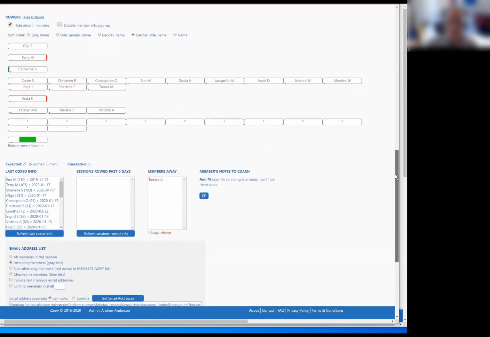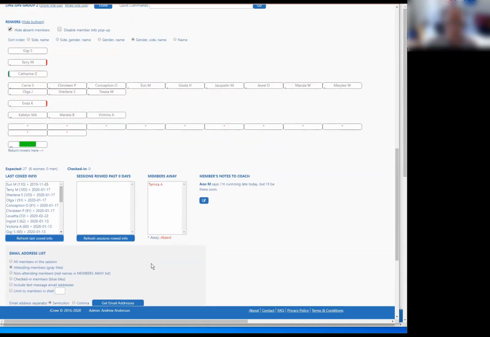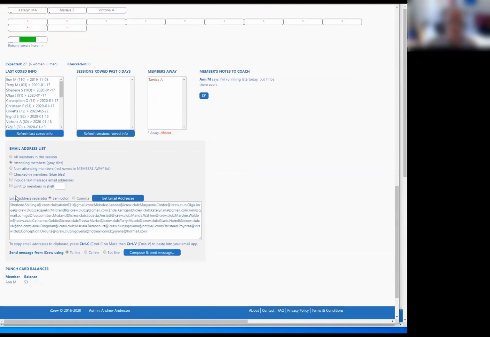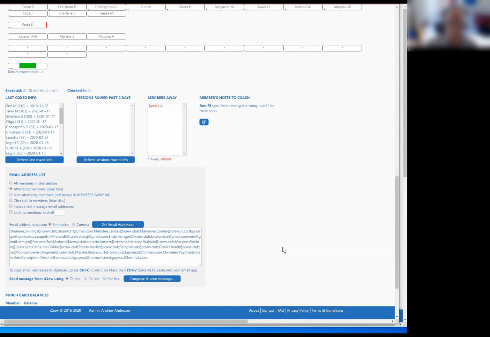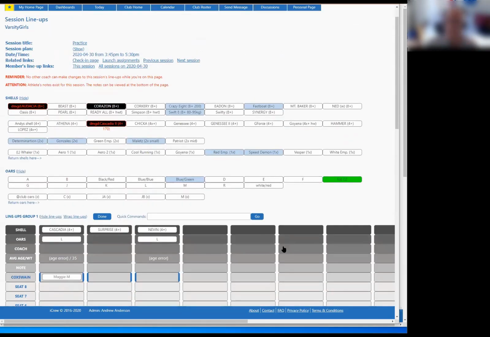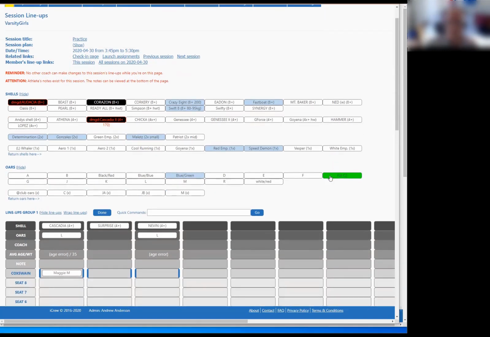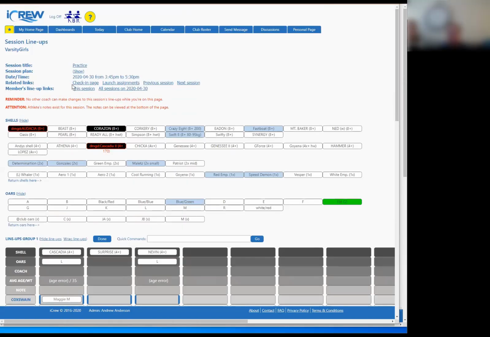And the notes from the athletes are also shown here. Here's a quick way to message everybody that's associated with this session. We'll talk more about messaging, but in general, that's the lineups page. I'll talk about regatta lineups too, but it's generally the same, but there's a few differences we'll step through. Any questions about lineups? That's awesome. Okay, great.